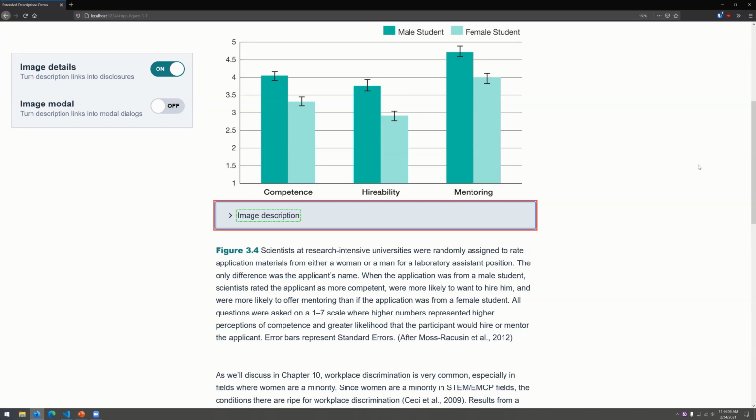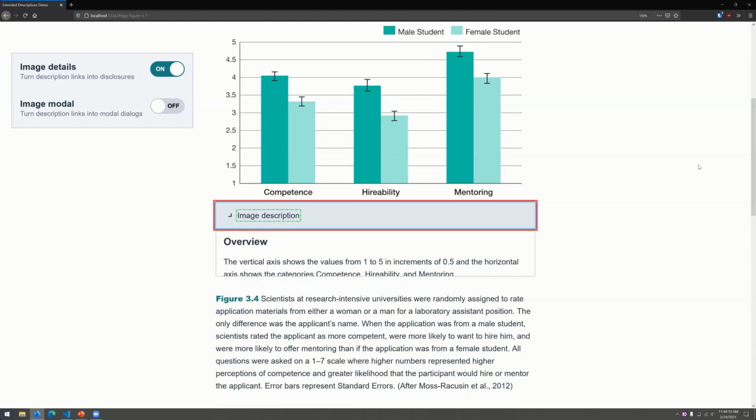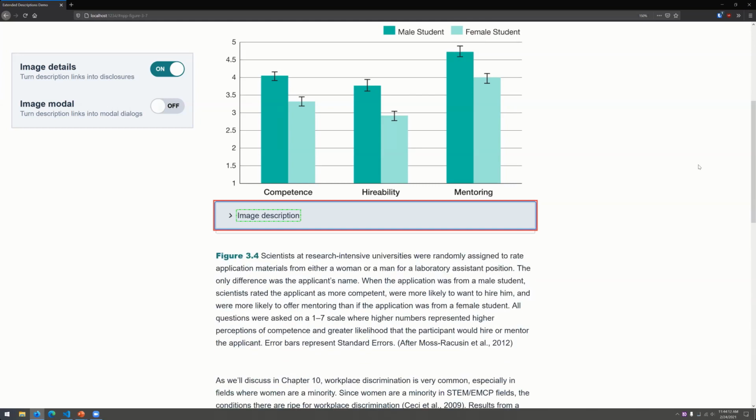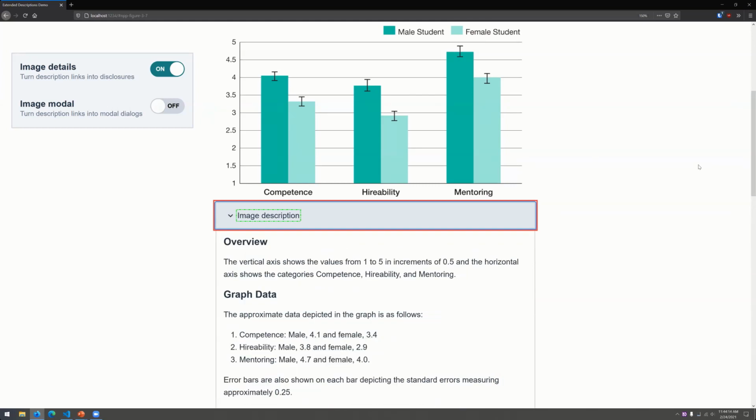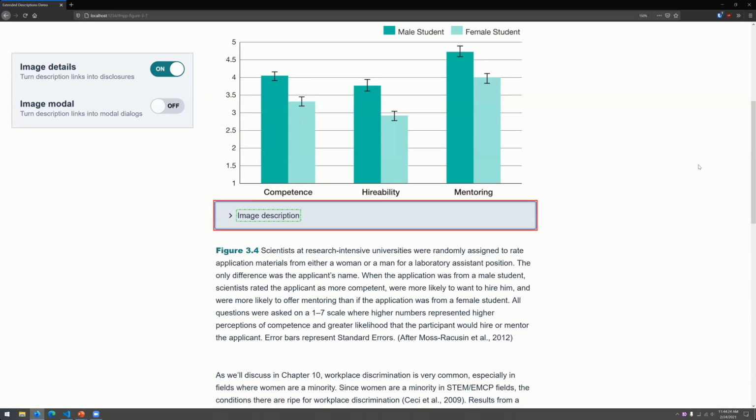It presents it as a button, as George mentioned. Expanded. I can click it to expand. Collapsed. And collapse. Expanded. Heading level 3 overview. And there's the description right in line. The approximate data depicted in the graph is image description but collapsed.